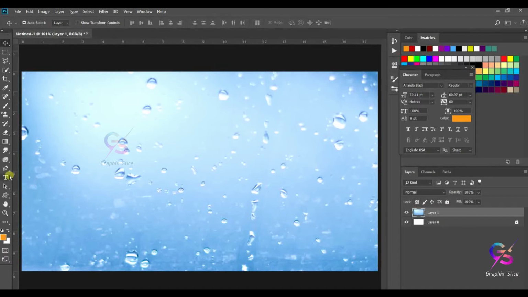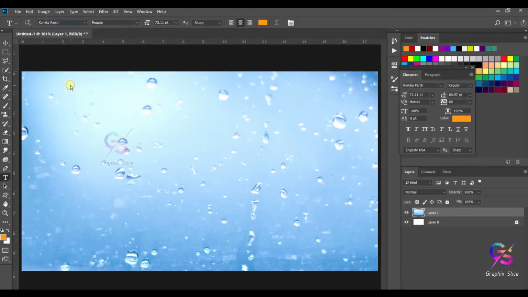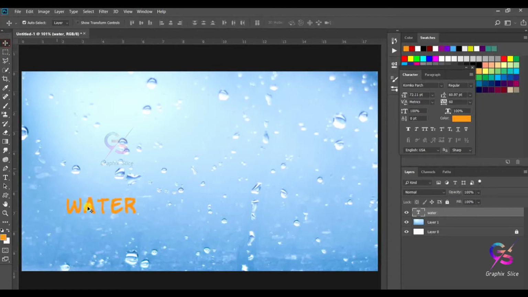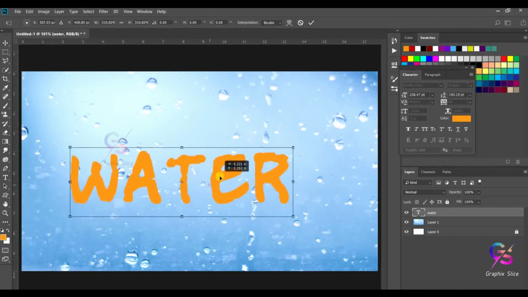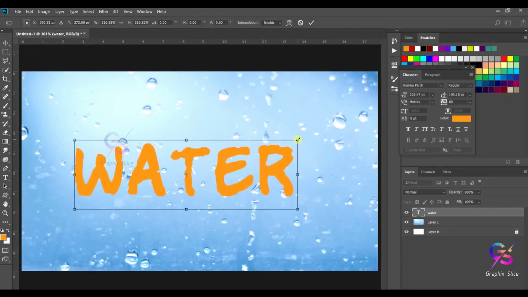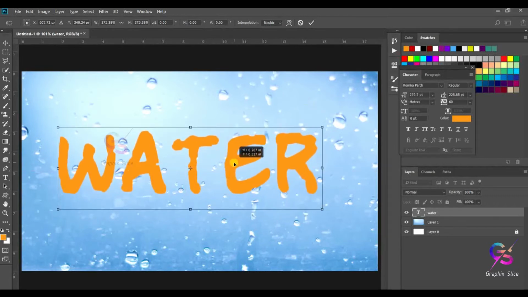I'm going to take a text effect. So in text effect, we can change the font type. So I'm going to take Comica Patch. Select the text effect and we can prepare a water text effect. So I'm going to type water and use Ctrl T for scaling. Okay, I'm going to prepare like this.